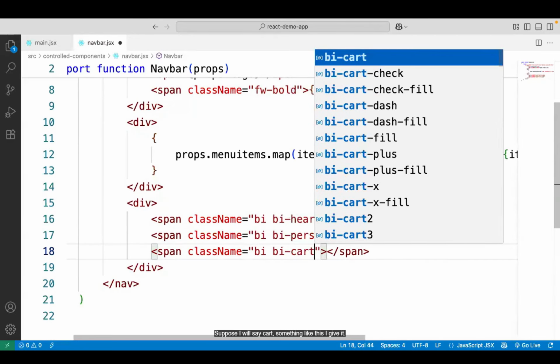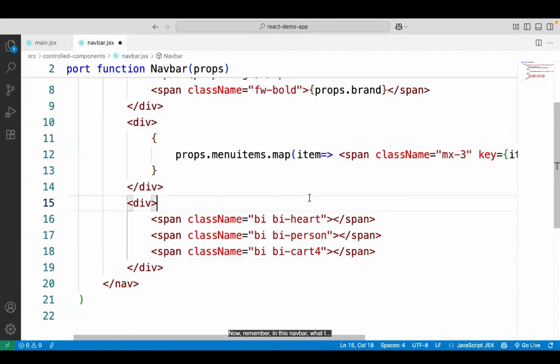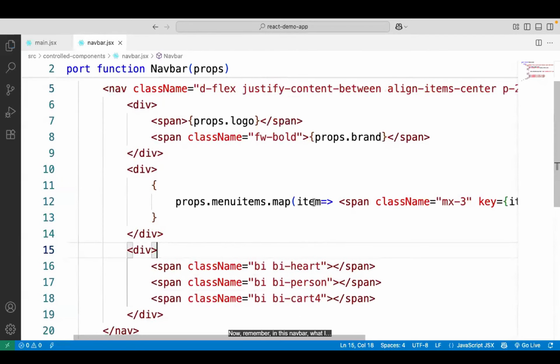Suppose I will say cart, something like this. I give it your wish, you can change anything you want. You can put anything, but I just want a fixed one like this, the corner. Now, remember, in this navbar, what are changing? Logo is changing, brand name is changing, and menu items are changing. Rest is same, right?